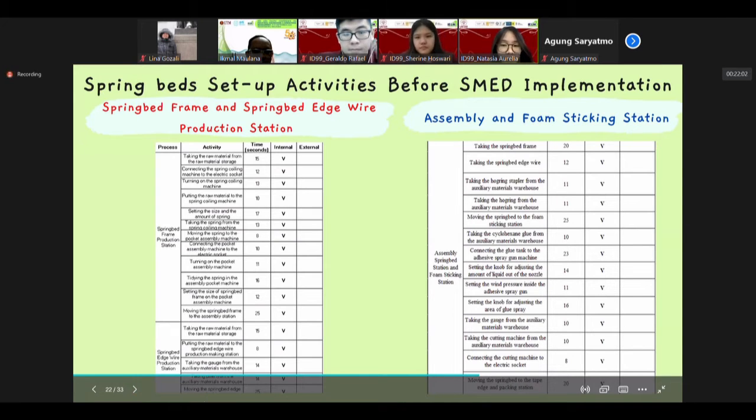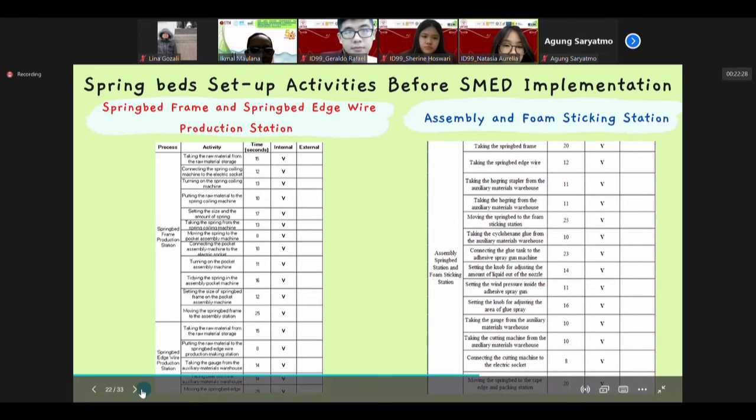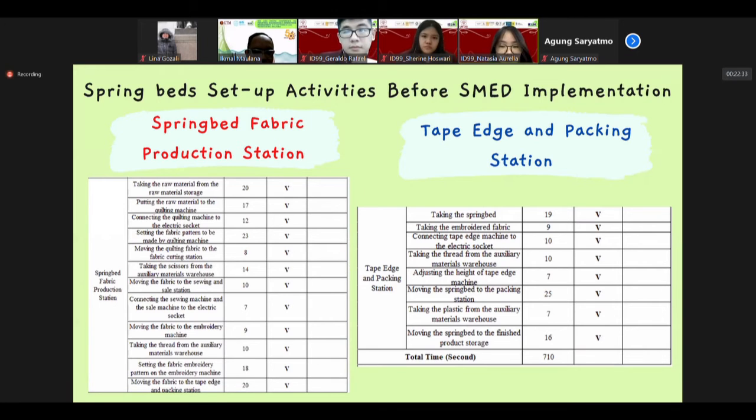The spring bread setup activity before the SMED implementation can be seen on the screen. Before implementation of the SMED method, setup activity was done when the machine was not operating, so it can be categorized as internal activity. This is the setup activity for the frame and edge production station, and this is for the assemble and sticky station. And this is the setup activity before SMED implementation on the spring bread production station, and the edge and packing station can be seen on the screen.